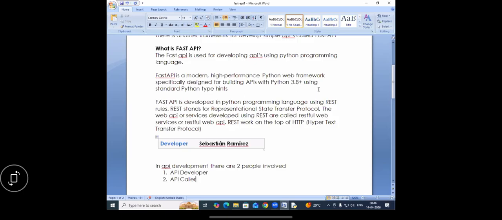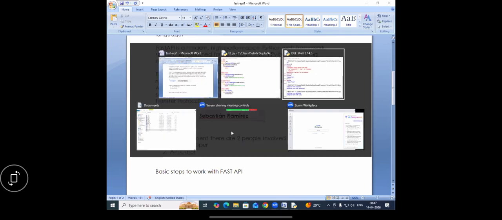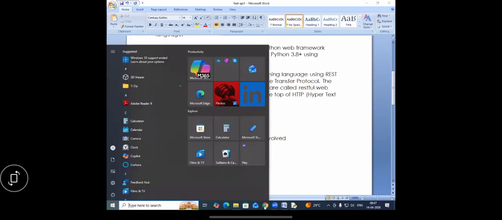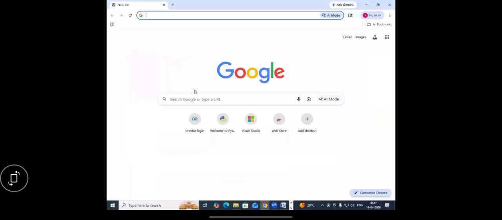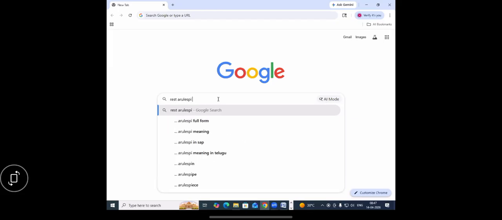Both follow the same rules, given by whom? REST. So what are the REST rules here? REST is an architecture. These are the REST API rules, and I'll just write REST API.